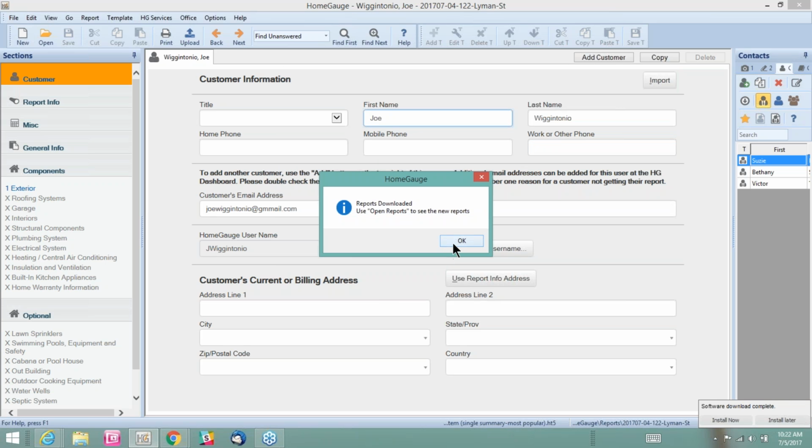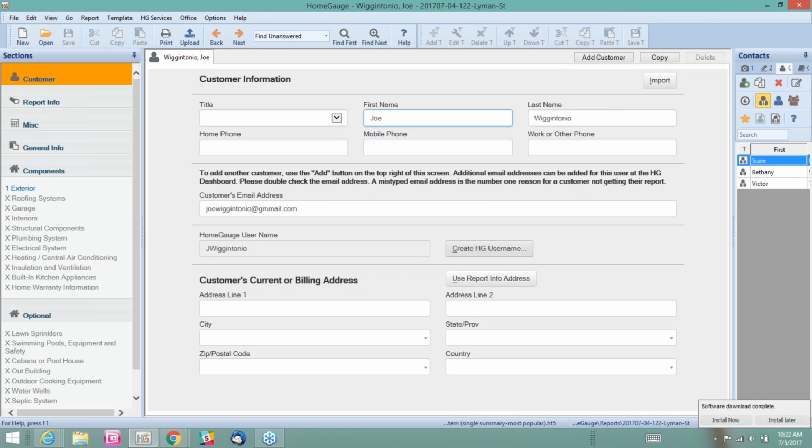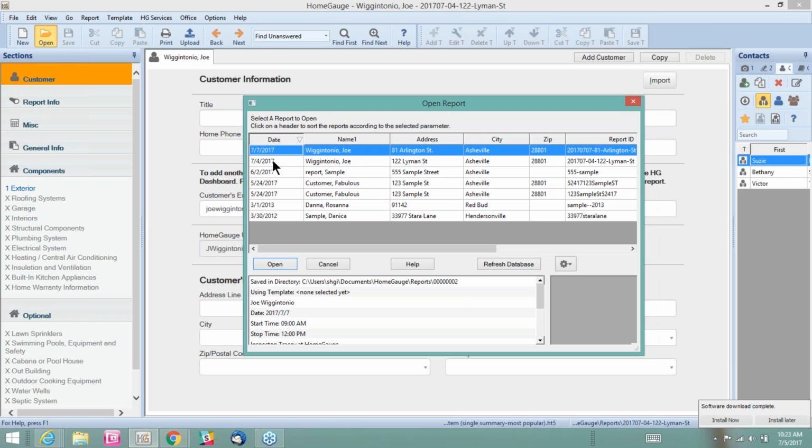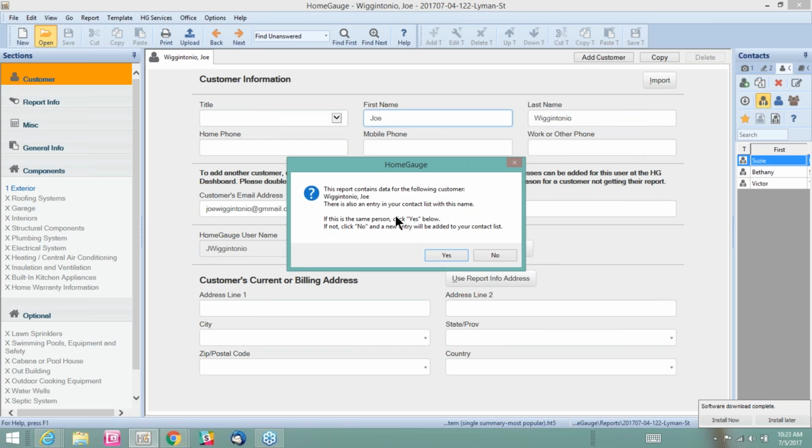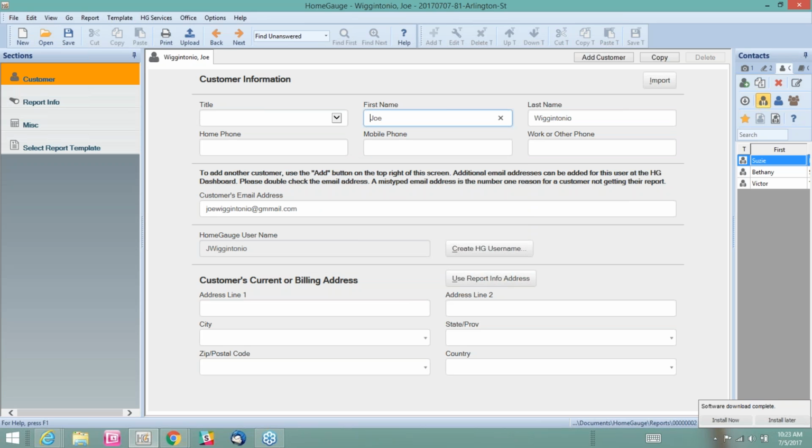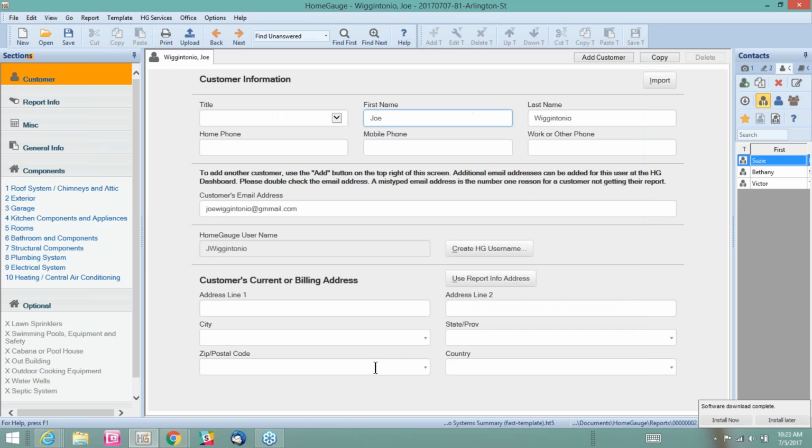Our report has been downloaded, so we're going to say OK. And now we're going to open up that report. There's the report that we want to work on. And it's basically asking us if the customer data is correct. So there we go. We've got basically the beginning of the report here. And to complete the report, you'd select a template and go through everything like you normally would.